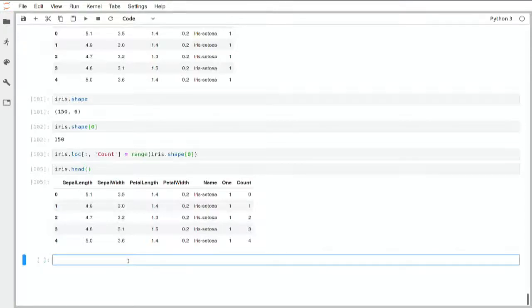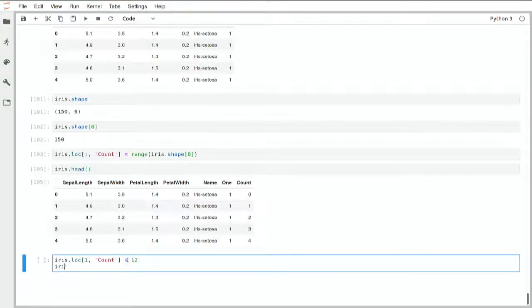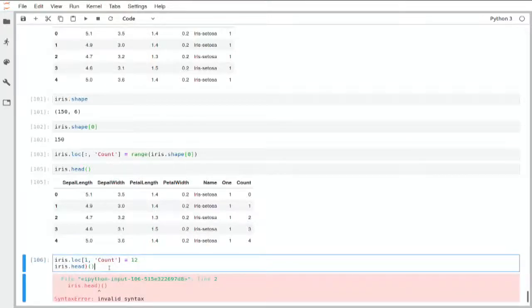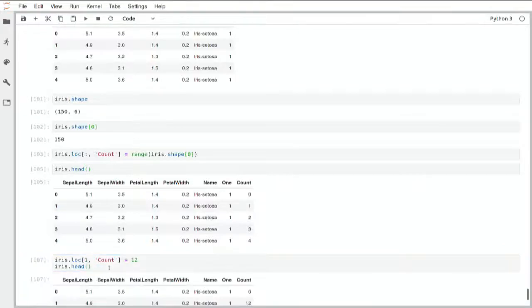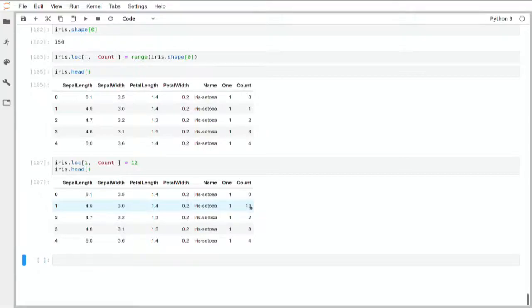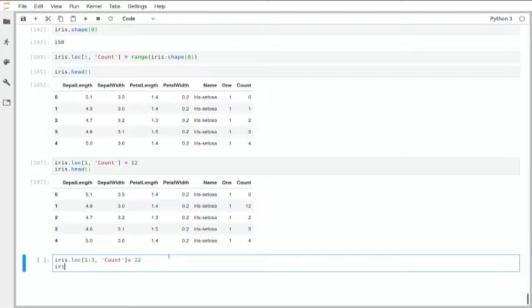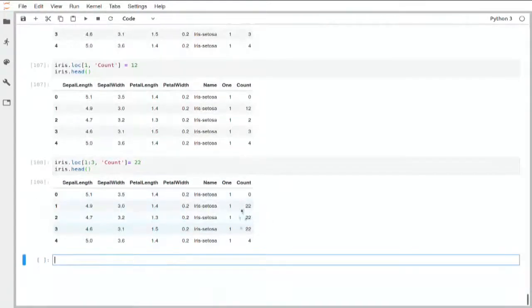You can also write into individual fields in the data frame. You can say iris.loc, row with label 1, column with label count, and we set that to 12. So now we set this field here to 12. You can also fill multiple of them. You can say iris.loc, row labels from 1 to 3, where 3 is inclusive, column label count, and let's fill that with 22. And now we wrote 22 into these fields here.